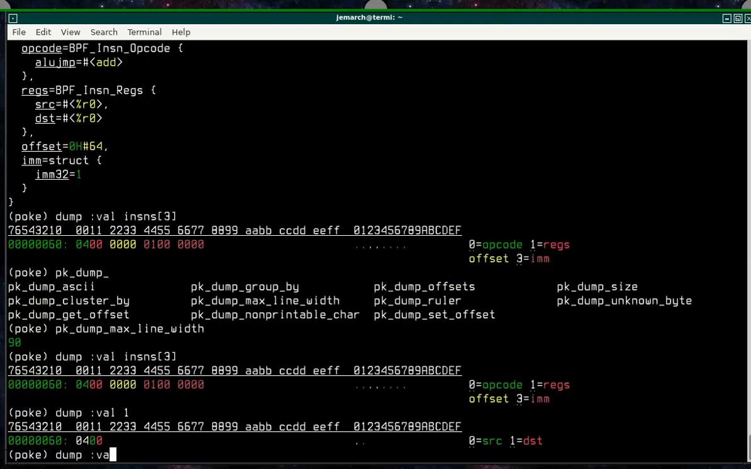Yes, you could have written int 3.registers, but as we go down the rabbit hole, the shortcuts are useful. So now we did dump val 1. So that one was the register. Now we are looking at the bytes of the registers. And indeed, we can see that source is green here, is this nibble, and destination is this nibble there, right?